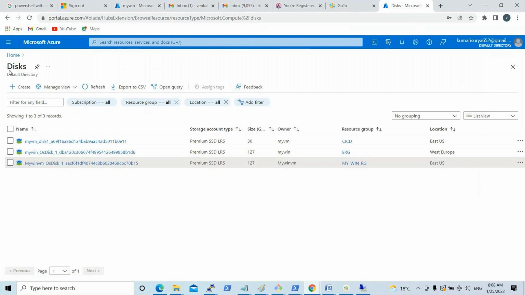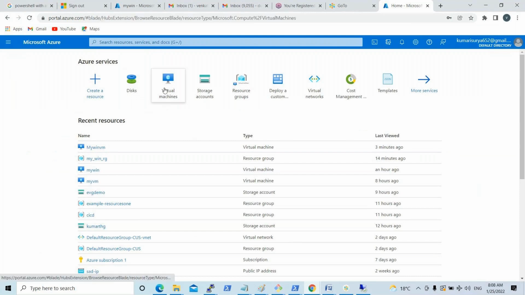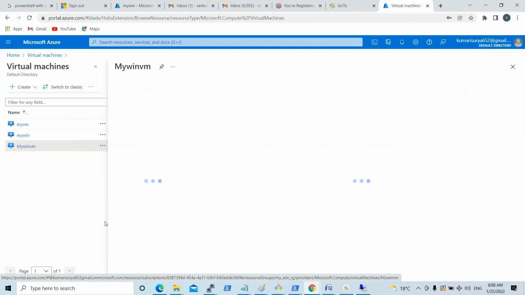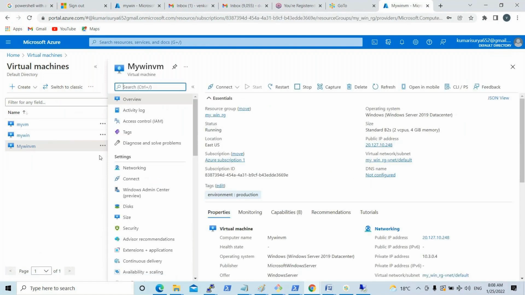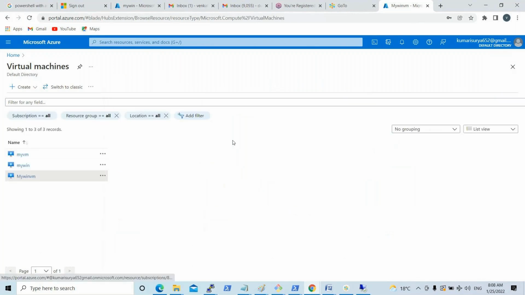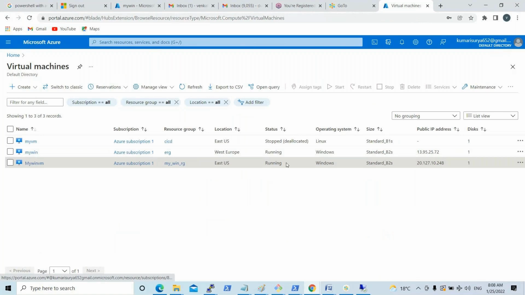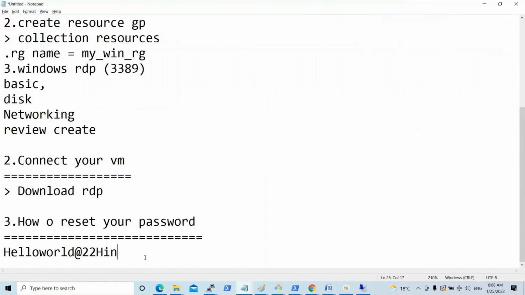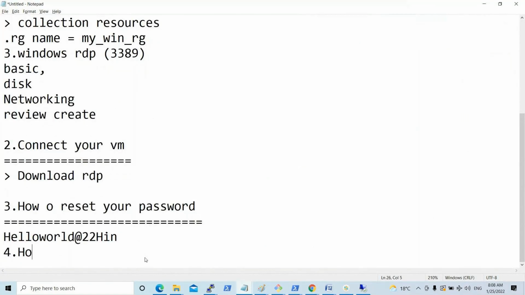Then coming to home, just go to the home here, go to Virtual Machines and select the virtual machine. Here it is. What is the status of your virtual machine? Running, right? Check it out. What is the status of your virtual machine? Running. Now how to stop your virtual machine? What is the next step?